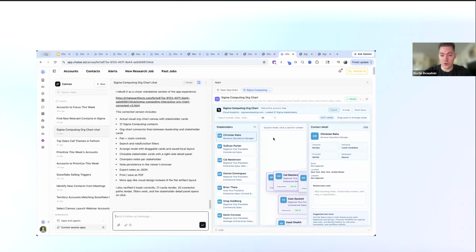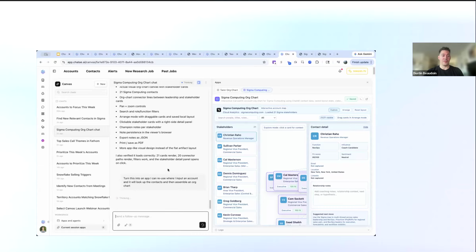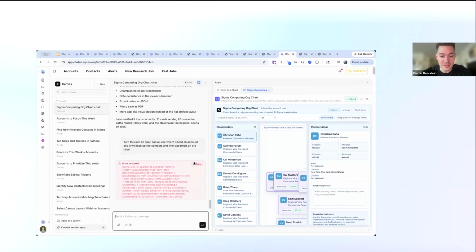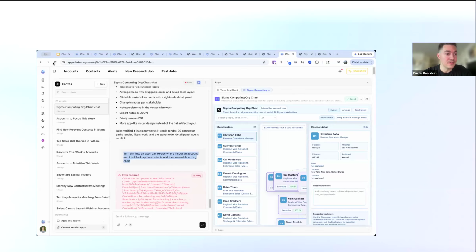This org chart builder app that I have here, I'm going to say, turn this into an app I can reuse where I input an account and it will look up the contacts and then assemble an org chart. So I think that's one of the really, whoops, we got a little error there. Let me do a refresh.